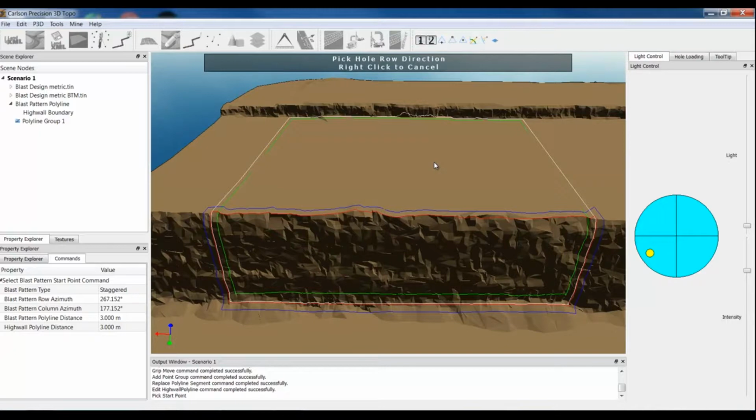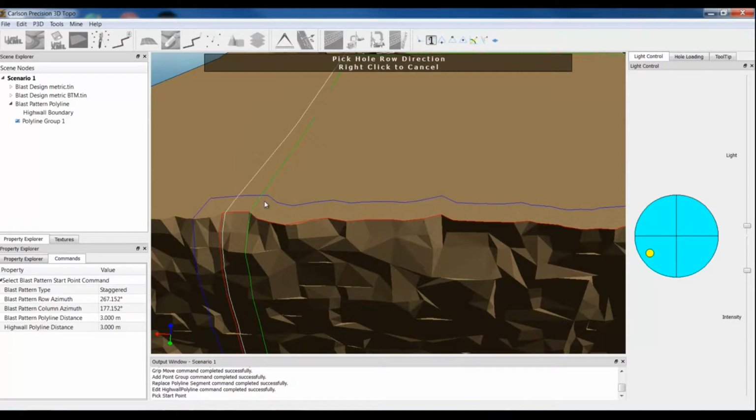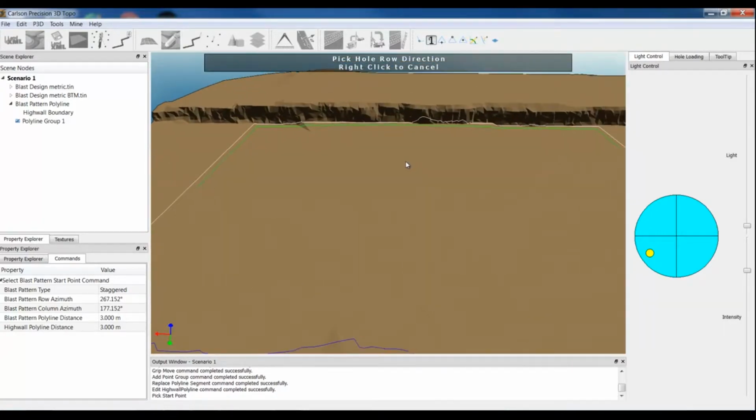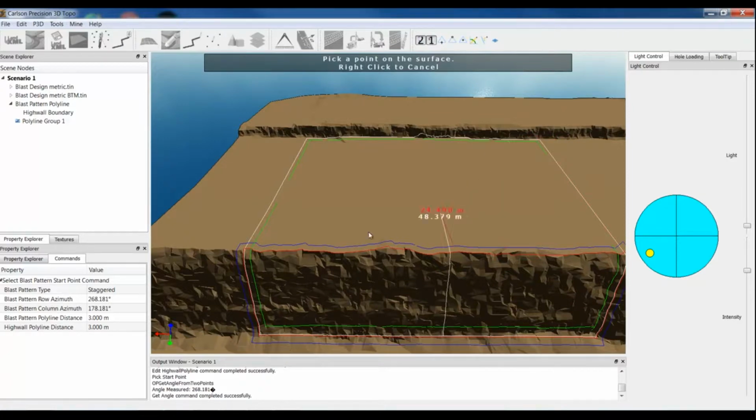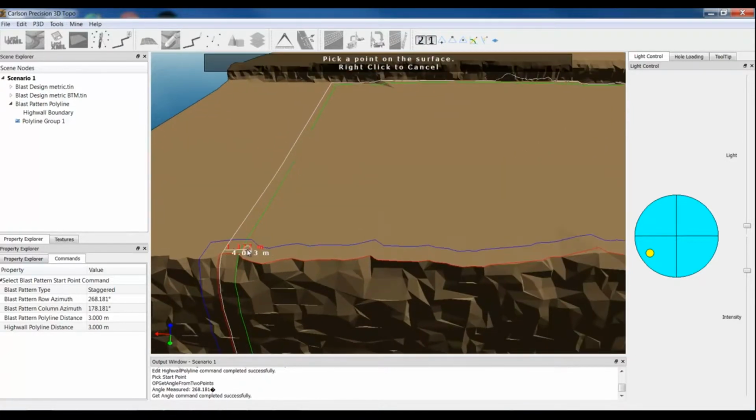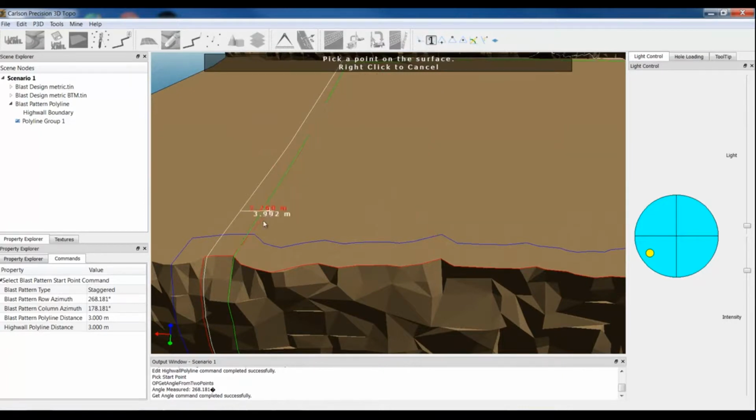Now you'll see a couple new polylines, one green, one blue. Alright, but now before we can pick that point, it needs a row direction. So notice up top it says pick hole row direction. And I want these holes to go parallel with this back wall. So I'm just going to pick an intersection point right here and another intersection point there. That defined the row of my blast pattern. Next, now we pick the point on the surface for the first hole. I'm going to come over here and object snap again to that intersection point.